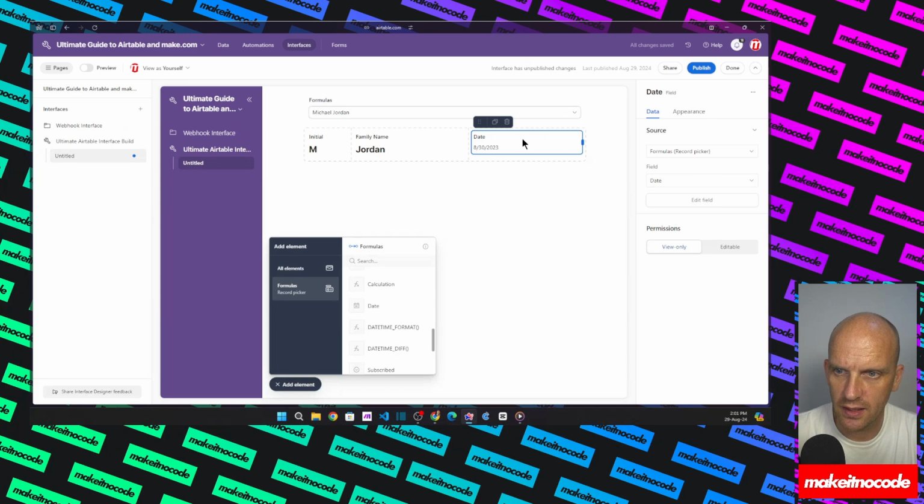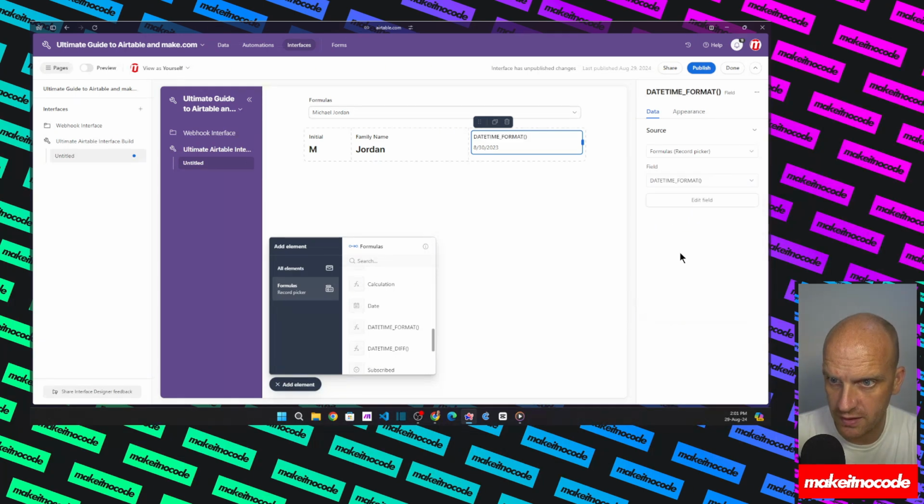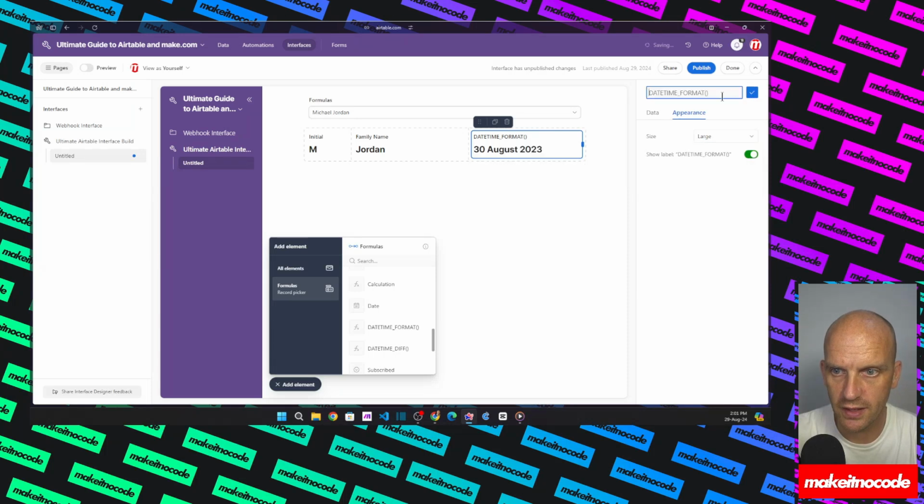And we can actually, let's change it to a different field, because this is the American format. I have date format, date time format, and you can see here that's much nicer. So we can make this large as well, rename the field, and we'll say UK date format.